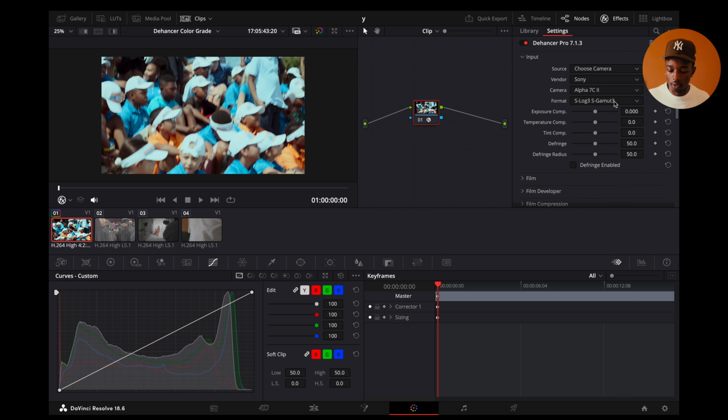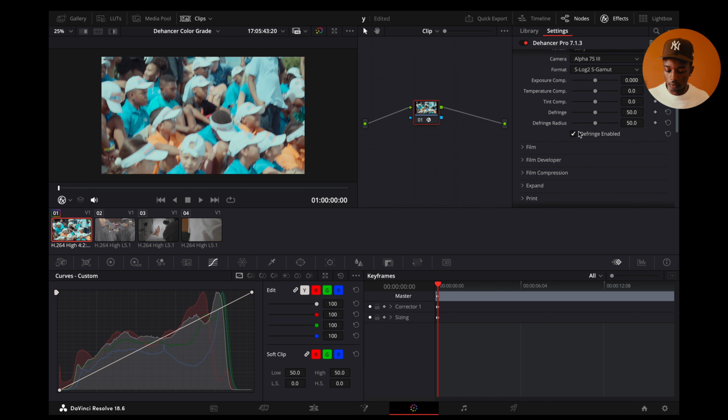The problem with the A7C II is I shot in S-Log2, but they don't have S-Log2 on here when I choose Sony A7 II, so I just go down and use Sony A7S III. Once I do that, again, the format I've been shooting is S-Log2. That's what I shoot all my videos in as of right now, so that's the format I'm gonna be putting. And then we're done with this input tab. We're also gonna turn on defringe. Don't ask me why, I just do that.